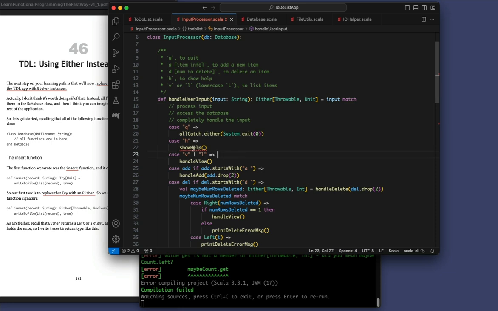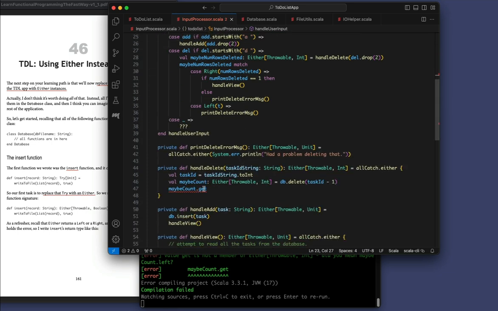And showHelp is probably failing because it's returning a Try, and we're expecting Either, so we can go fix that. And maybe dot get. get is not a member of Either. No, it isn't. So I will come back and fix that one.